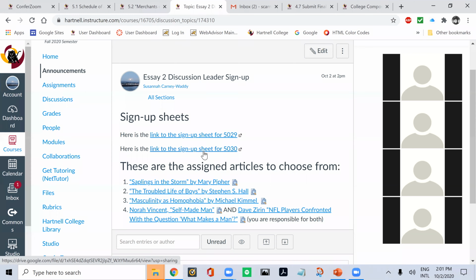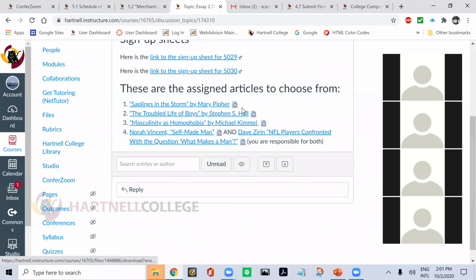And if you sign up to be a discussion leader and you're enrolled in 5030, then you need to attend that class. If you sign up to be a discussion leader and you're enrolled in 5029, then you need to attend that class at 1120, okay? For those meetings where we're talking about the text that you're facilitating. And these are the articles for SA2 that are assigned. These 5 articles, 1, 2, 3, 4, 5. All right. Okay, so you can skim these, preview them, and then decide which of these you want to lead discussion about and come up with questions for.